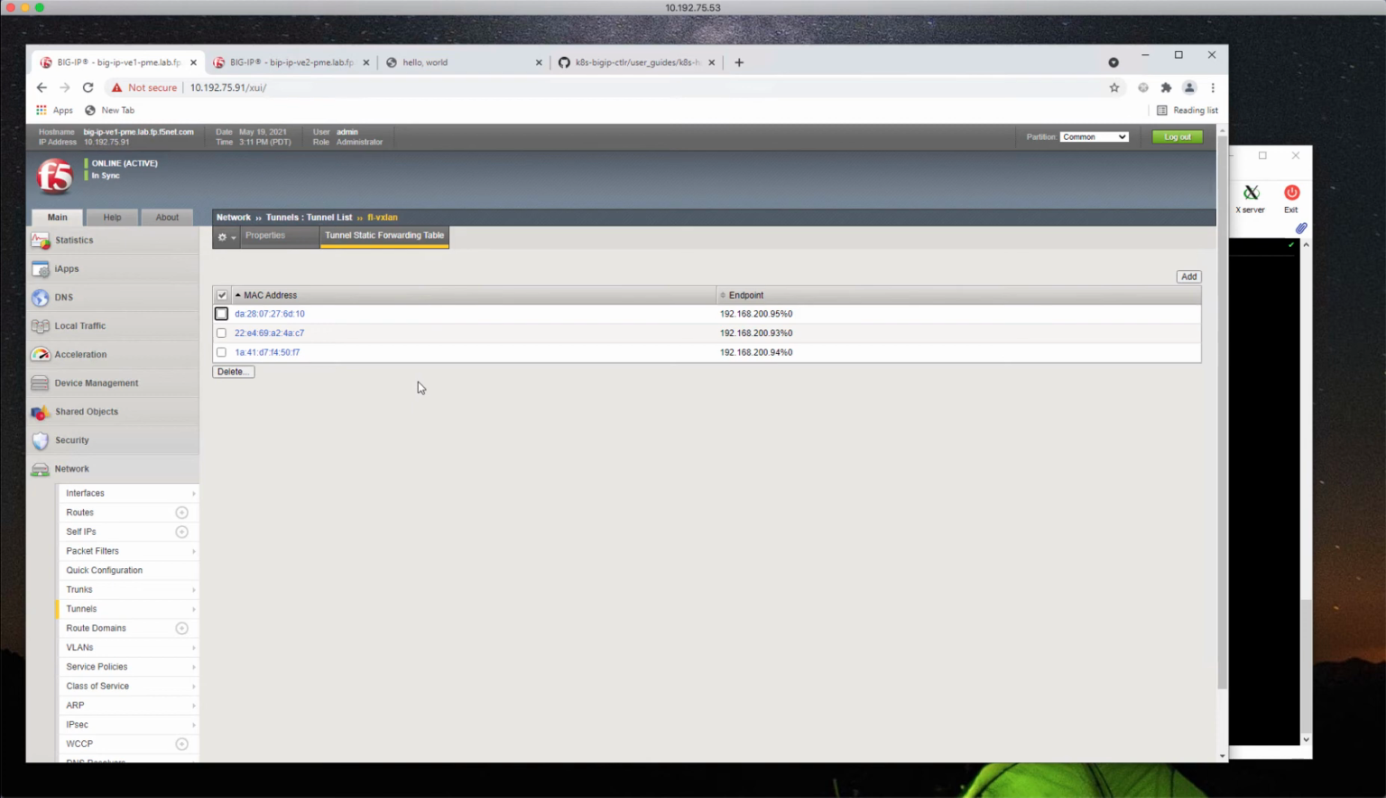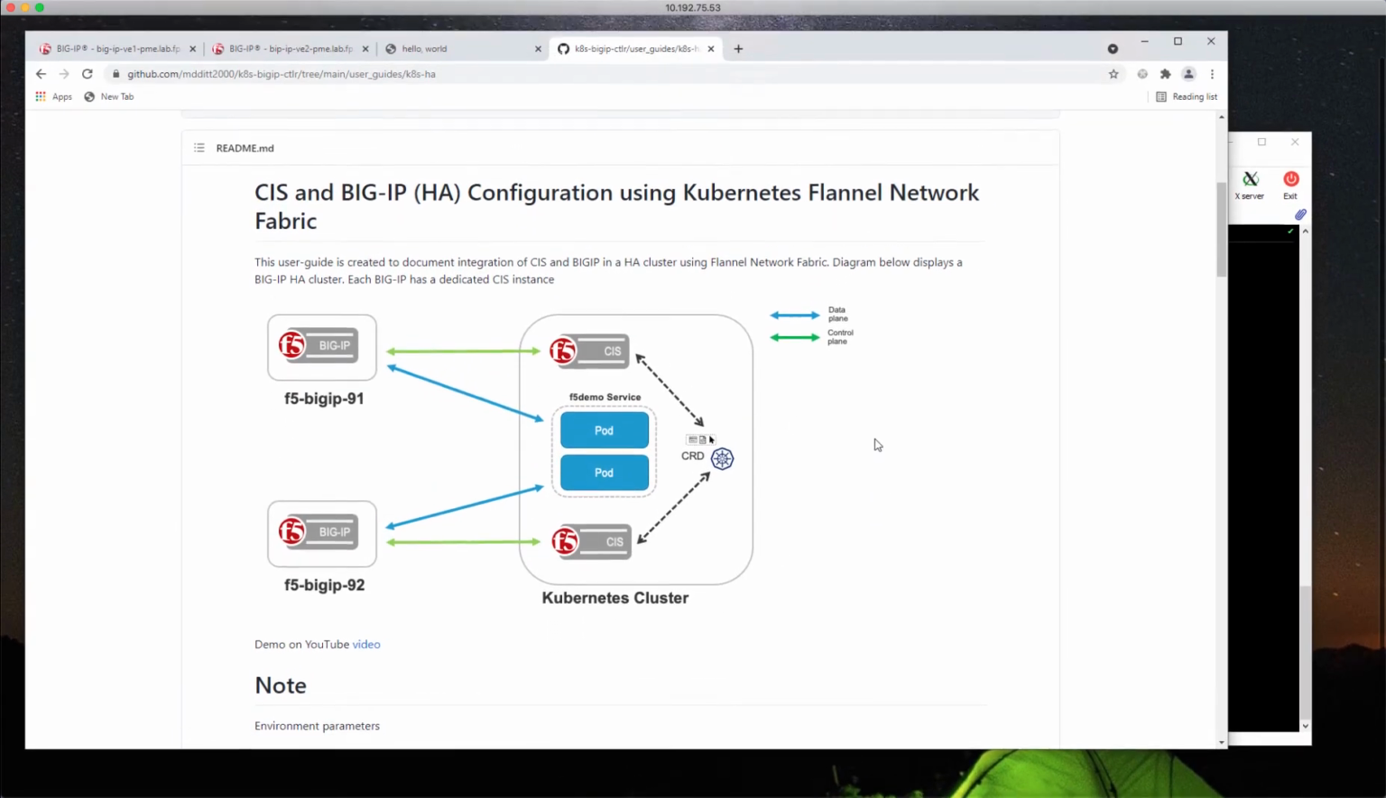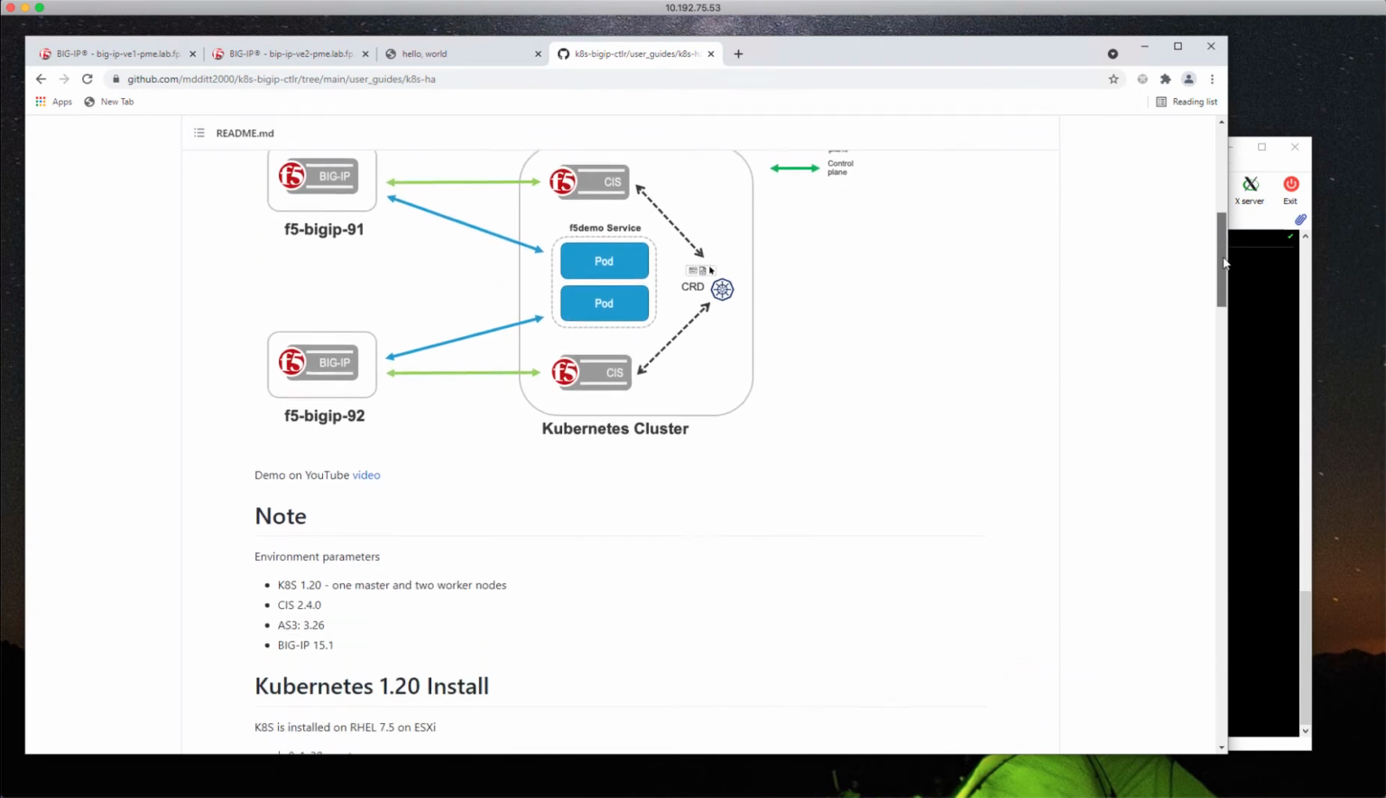We actually have to disable that. For the solution to work, these forward database entries have to be left alone. And so that's really important. If we go and look at the diagram, you will actually see that in the diagram itself.